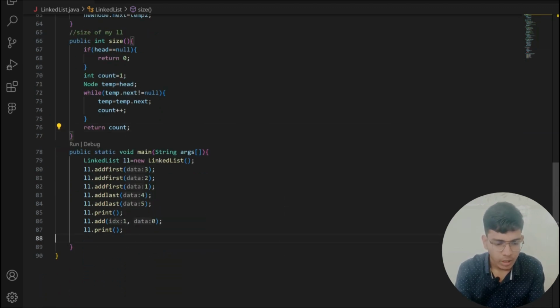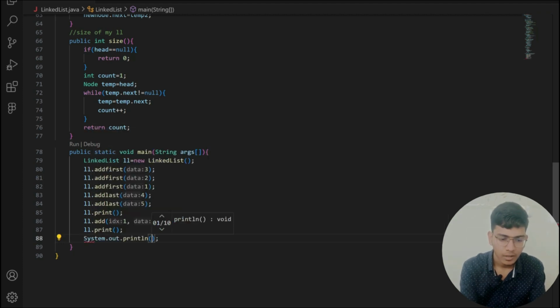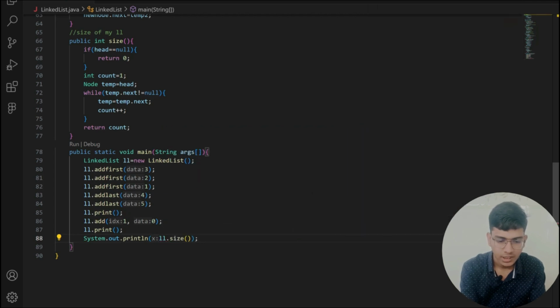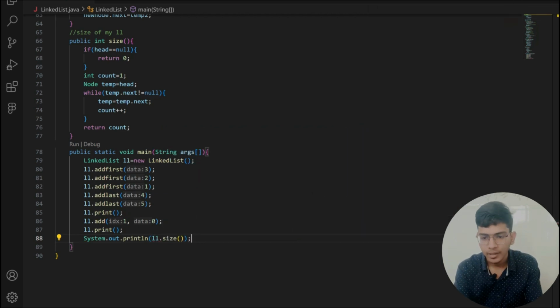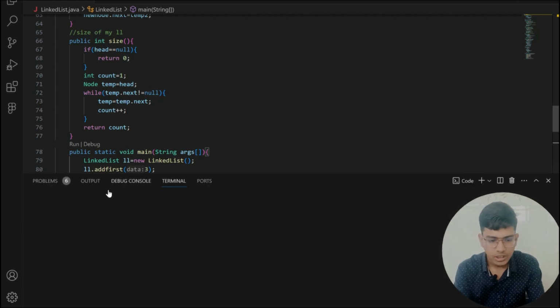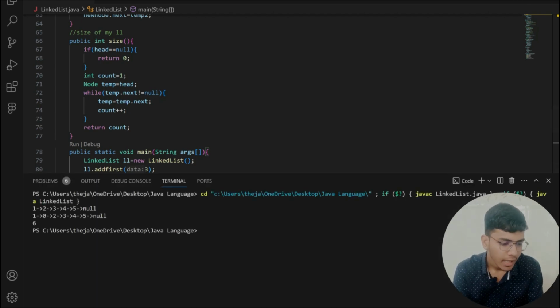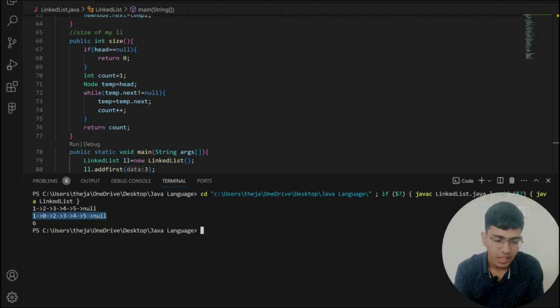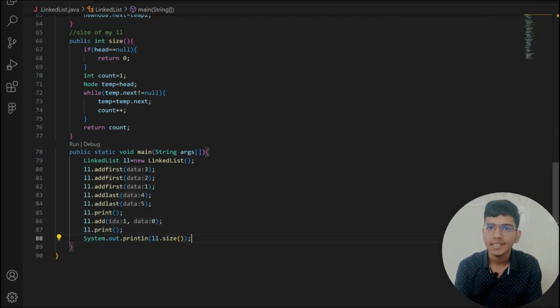So in the main program, I am printing whatever value is returned by my size function. So ll dot size. That's all. Now let me save and run. First of all, I will print my linked list, and here you can see this is my final linked list. Here 5, 0, 1, 2, 3, 4, 5, 6 elements are present. So I will print the size is 6. So this is how I can calculate the size of my linked list.